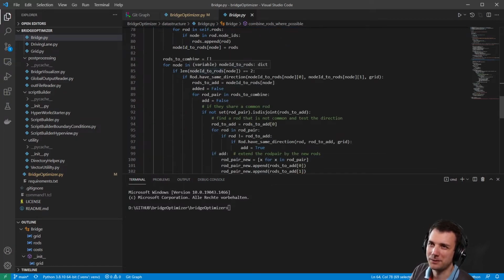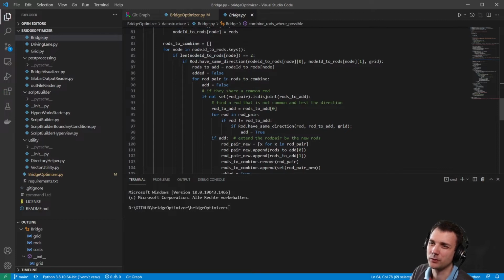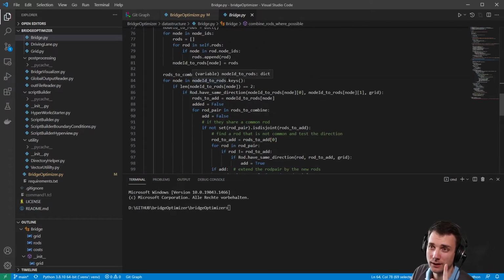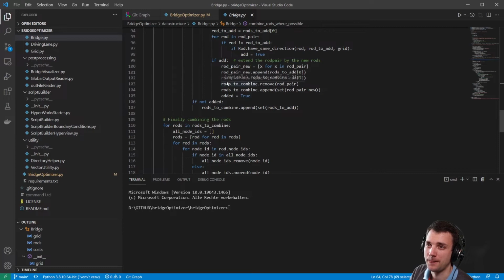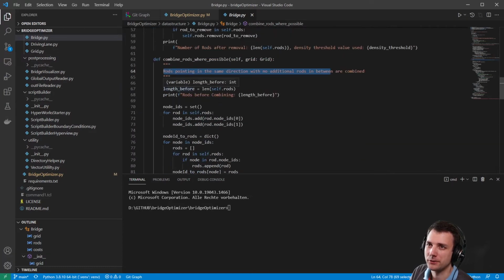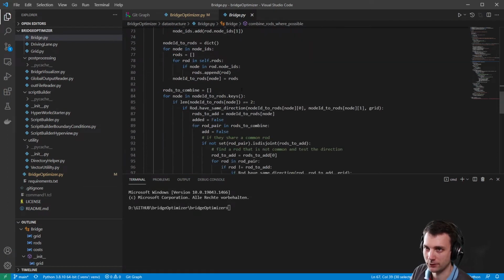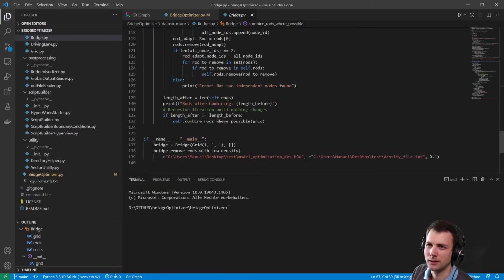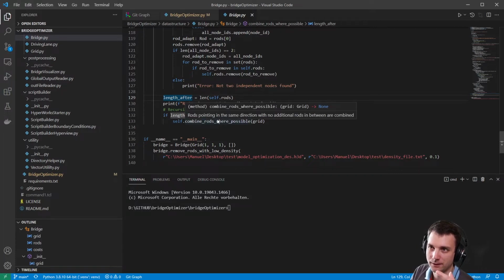Well, this method could for sure be programmed in a more clean and straightforward way, but this works. It's also, I have to say, recursive. There is a measurement here, length before, so the number of rods before the combining action, and also the length of rods, so the number of rods after combination. And if that's different, the combine rods will get executed one more time.